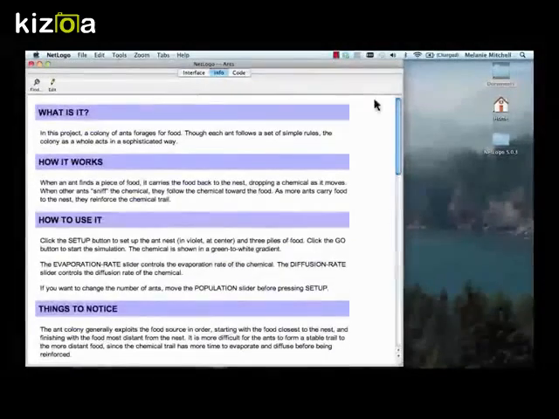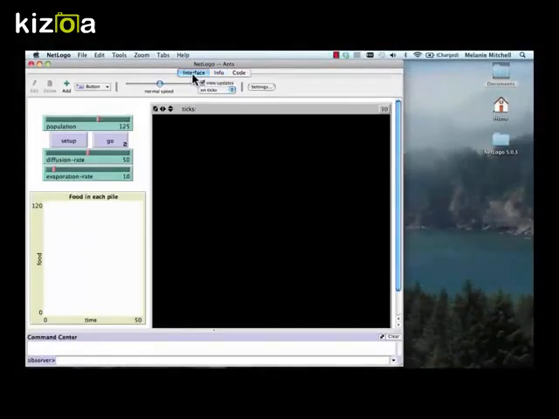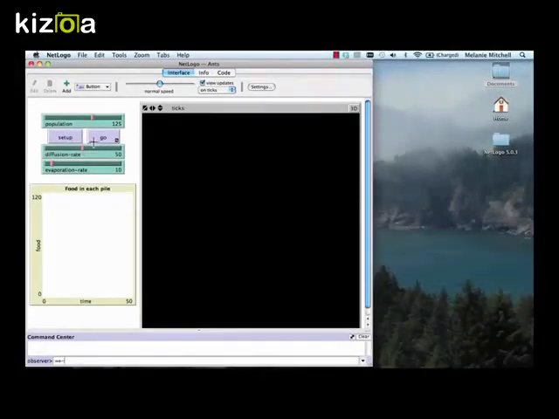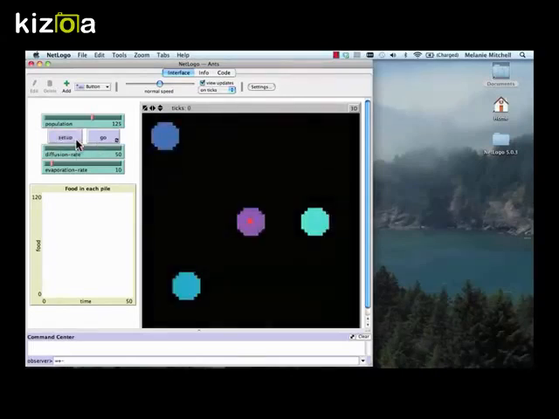I'm going to go back to the Interface, and you'll notice that there's two buttons here, Setup and Go. Those appear in most NetLogo models, and the first thing you always do is push Setup, and that sets up the simulation. So what we have here is an ant nest. That's this purple blob with this red circle in the middle, which is actually where all the ants live. This slider here, population, tells us there's 125 ants, and the other three blobs are piles of food.